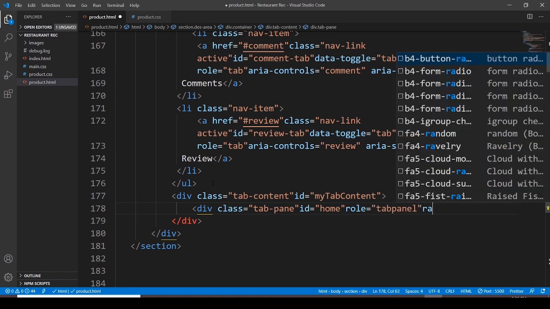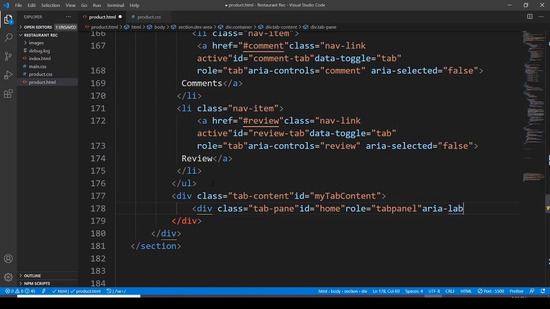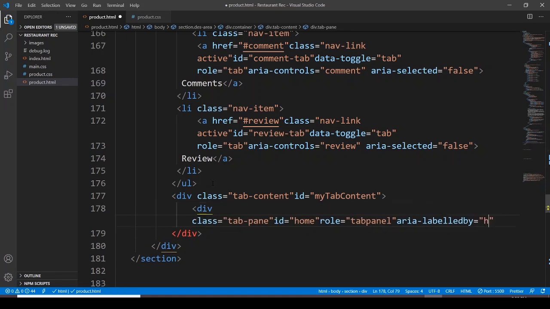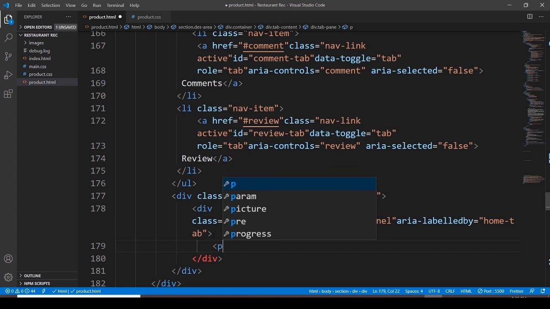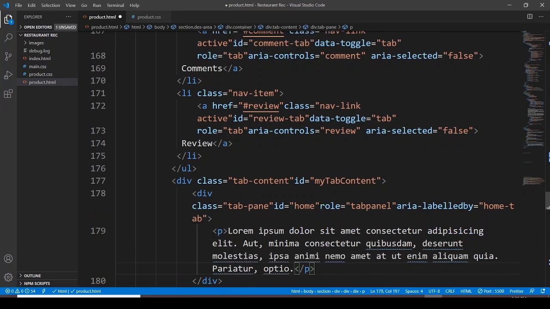And then the role is going to be tabpanel, and then aria-labelledby, and it is going to be home-tab. Then I need to close it, and then after let's have a p element here and some text of 25 words.